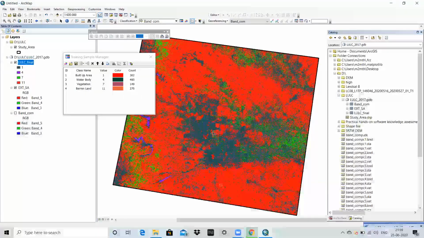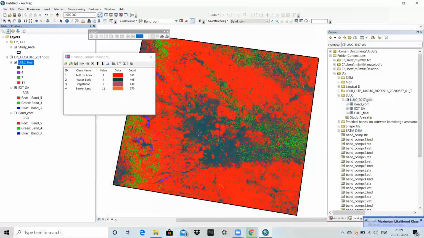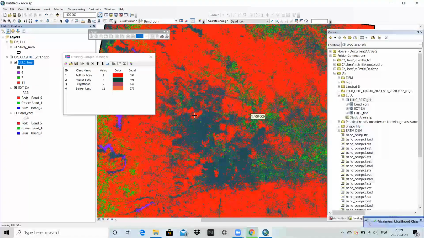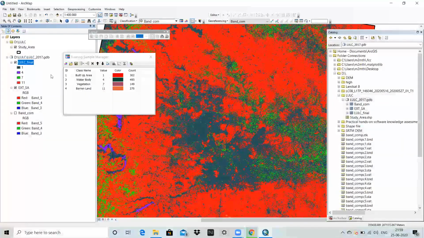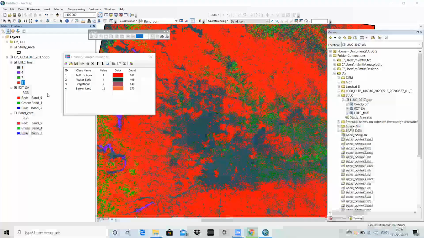So you can see our LULC map is ready. Most of our area is covered by barren land and built up area. So what we'll do, we'll change the color. 11 number is our barren land.